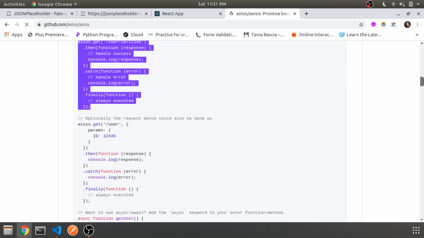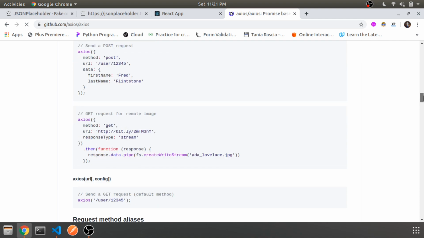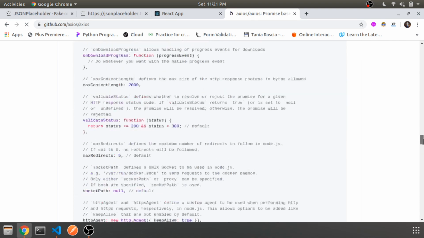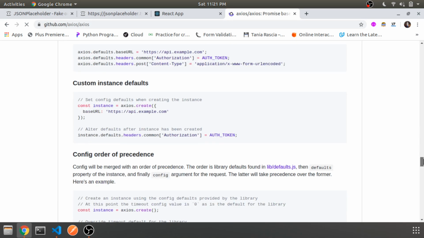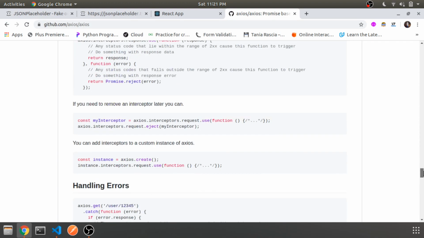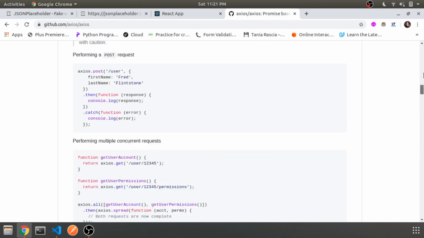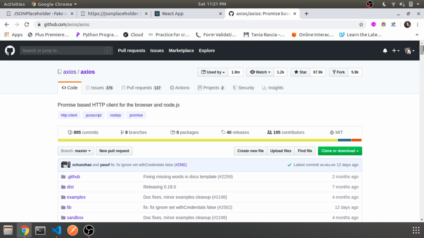You can either create an instance as well, and within that instance you can do that get request. I'll just provide this link of the Axios in the description below. Just give it a read, it will be really helpful, and it will make things clearer in a better way.